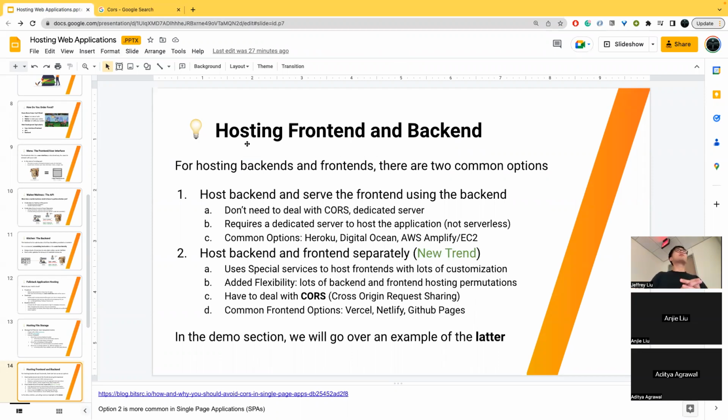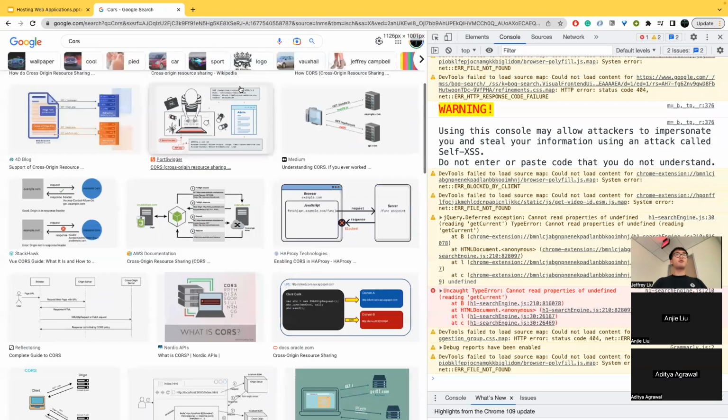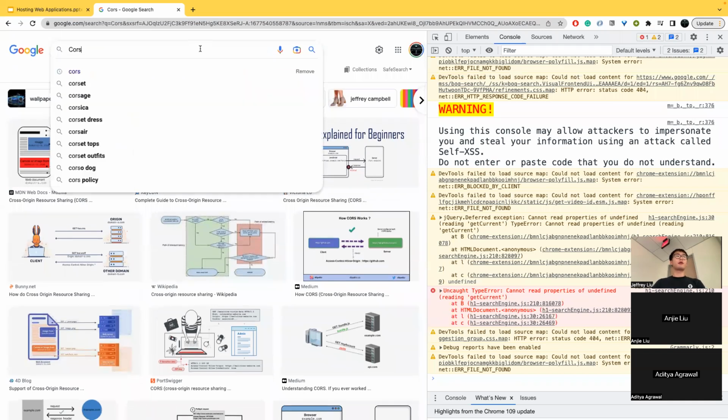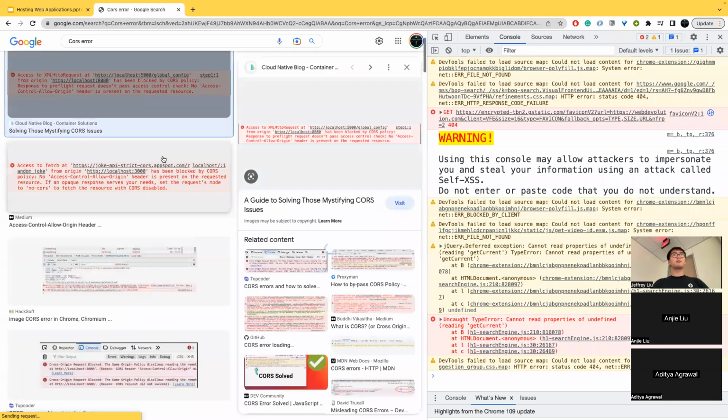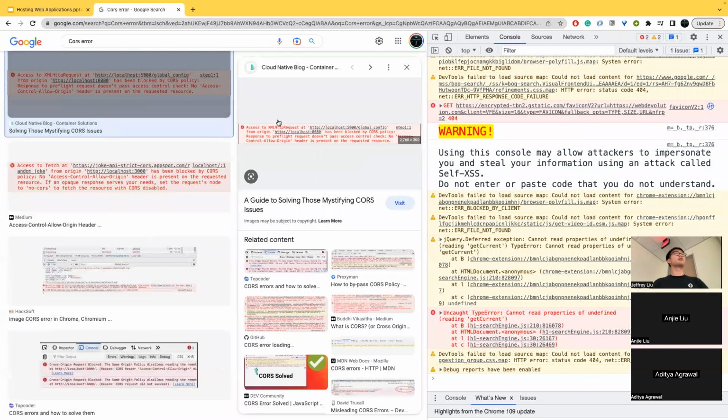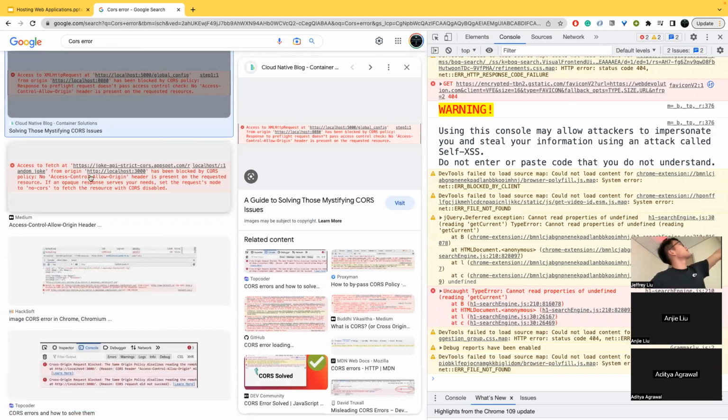But if I host them separately, this is not the case. Where you host the front and backend separately, you will have to deal with cross-origin resource sharing. I'll kind of give you guys an image of what CORS is, to better explain it. This is something you might see very commonly: access to fetch at something from origin something has been blocked by CORS policy. Access-Control-Allow-Origin header present, but not allowed.